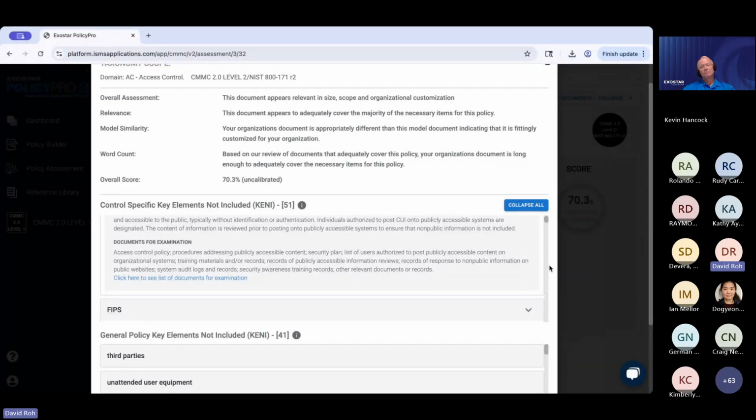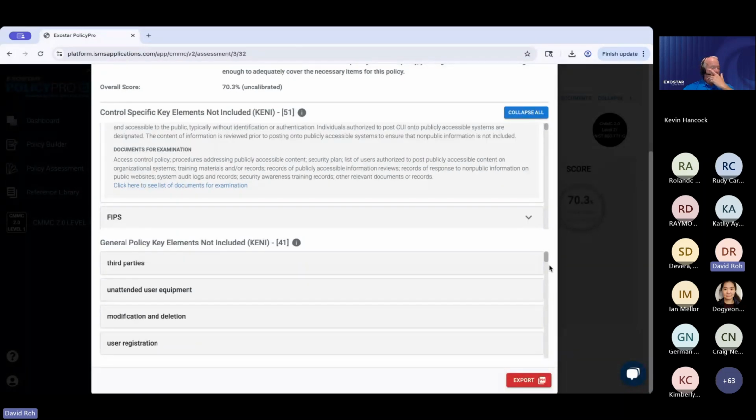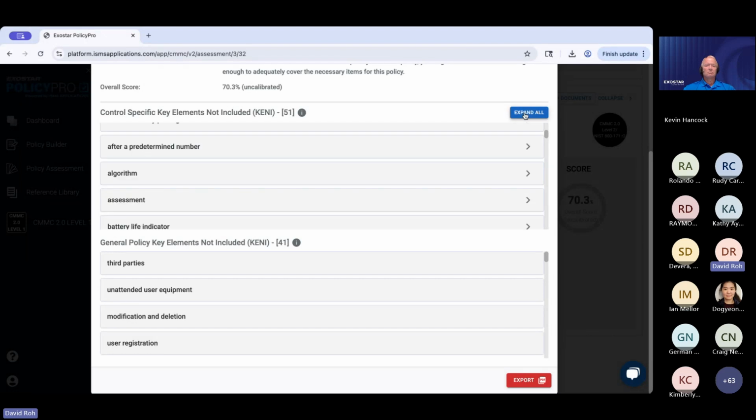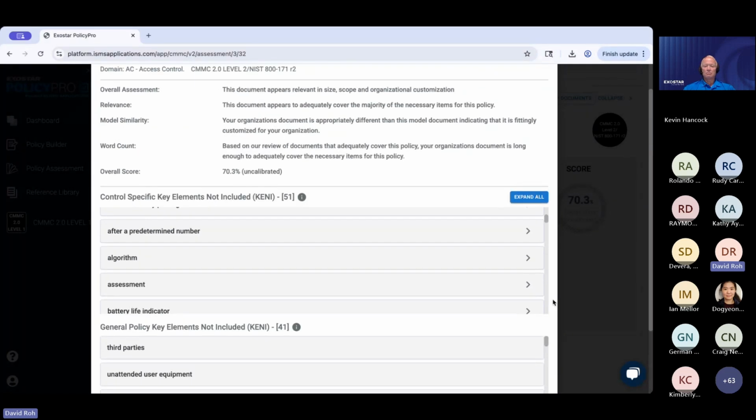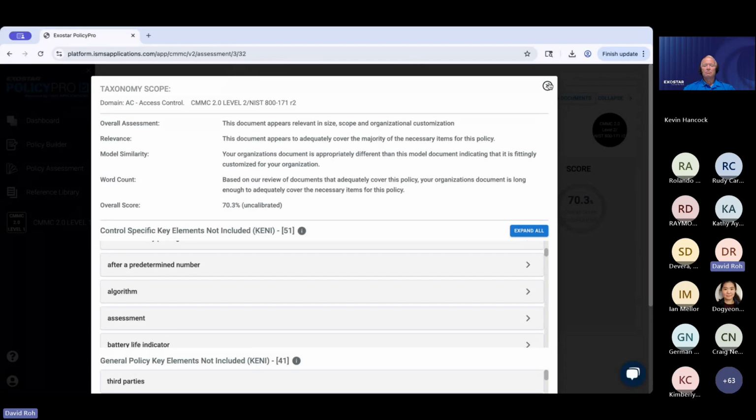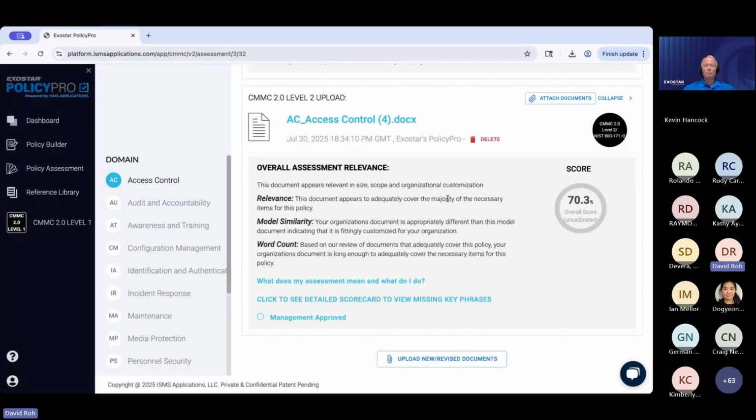The general policy Kenny terms are very similar in the sense that they're also key terms and phrases that are missing in my document. However, you'll notice there's no collapse all, expand all button with the additional information. And the reason for that is these general policy terms are not tied to a specific control like the ones above. They're more generic to the policy domain, in this case, an access control policy. So after you've incorporated all of those Kennys into your documentation, or at any point during, you can also export these results into a PDF. So if you want to save them to your local drive or share it with others who aren't on the platform, you can do that as well.